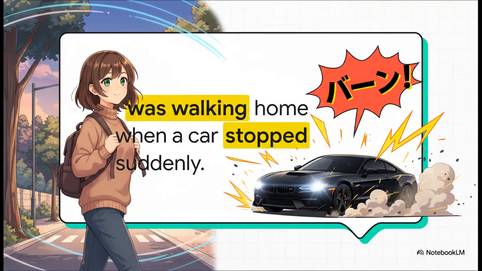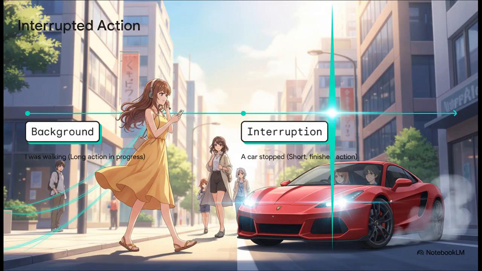Here it is, the classic combination. I was walking home. That's the long background action. It's setting the scene. Then, bang, a car stops suddenly. That's the short, sharp, finished past simple action that interrupts it. See how they work together? It's perfect. This visual just shows that relationship perfectly, doesn't it? That long bar, that's the past continuous action, was walking, stretching out over time. And that sharp point that cuts right into it, that's your past simple event, stopped. That's the dynamic you really want to create.